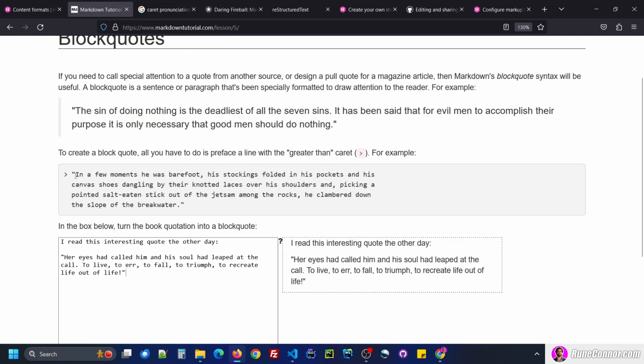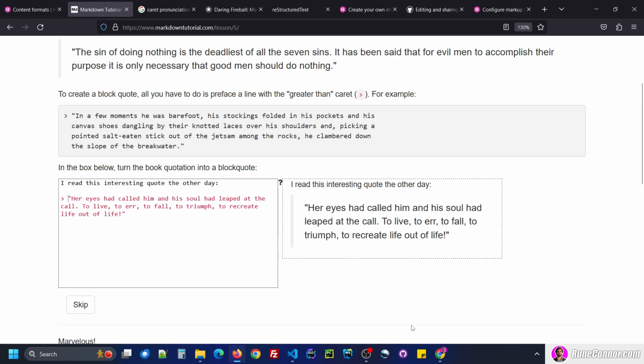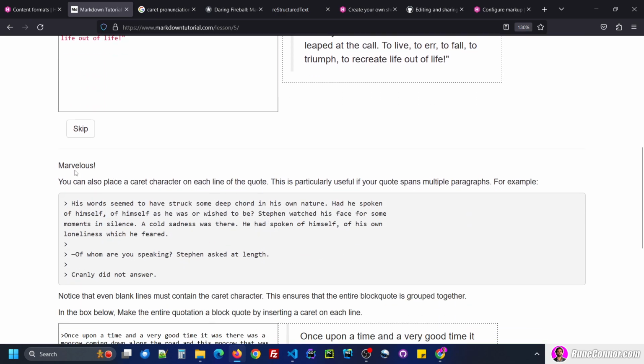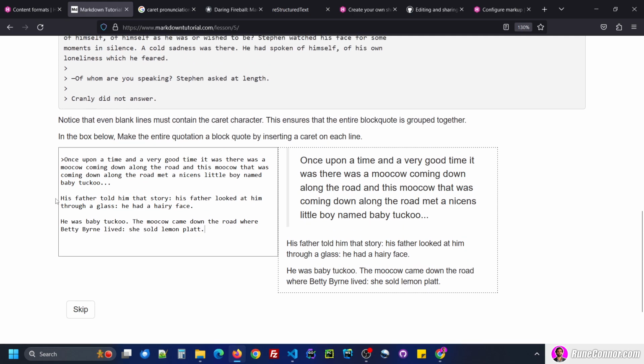In a few moments, he was barefoot. Blah, blah, blah. Turn the block quotation into a block quote. Okay. There we go. Marvelous. You can also place a caret character on each line of the quote. This is particularly useful if your quote spans multiple paragraphs. Okay. Notice that even blank lines must contain the caret character. And make the entire quotation block by doing that.